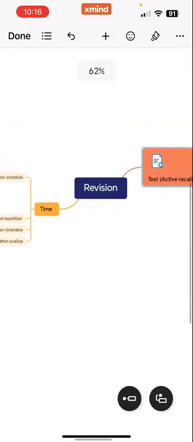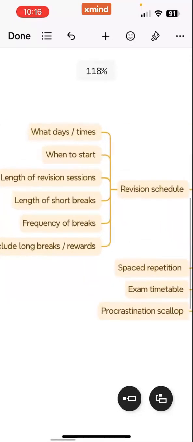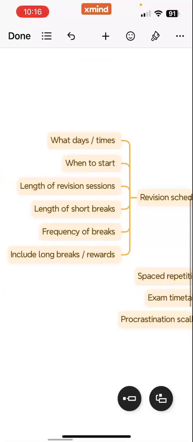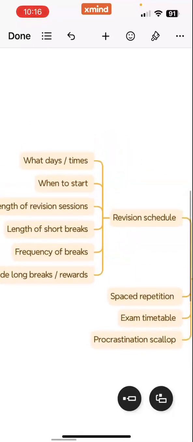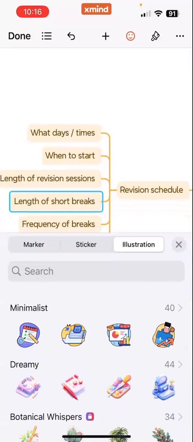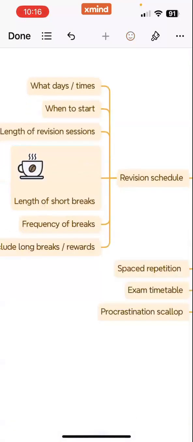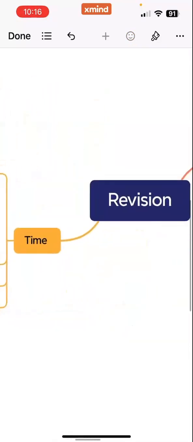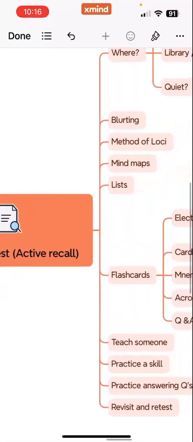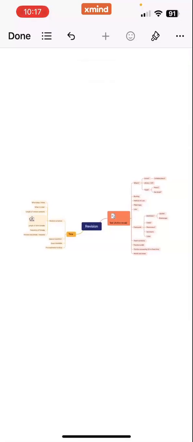So as I've said, you can add anything to any of these places. We've got one over here about revision that looks at length of breaks. So if what I want to do in there is add an image, you can click on the images again. I want to add a sticker, and I want to add a coffee cup, because that will remind me about what the breaks are there and what they're for. So you can add all of those things. You can add other files and other information and save it, store it, and then use it.